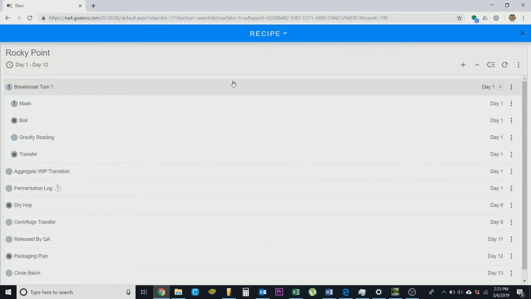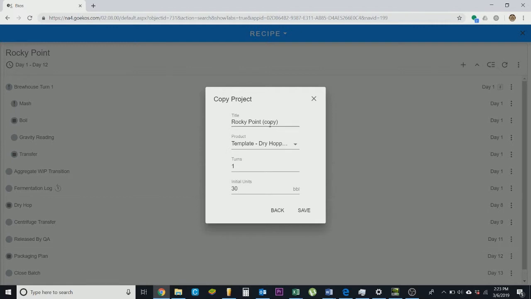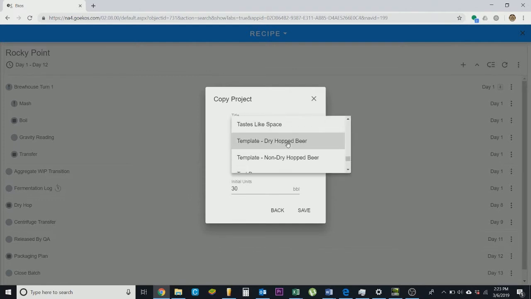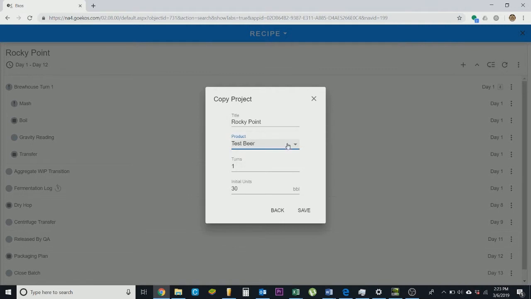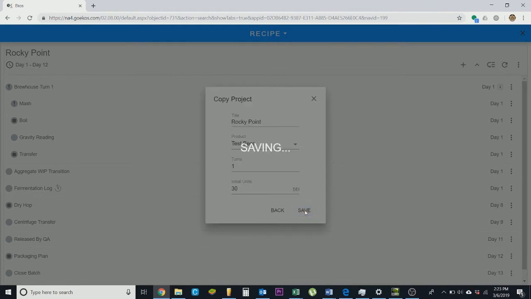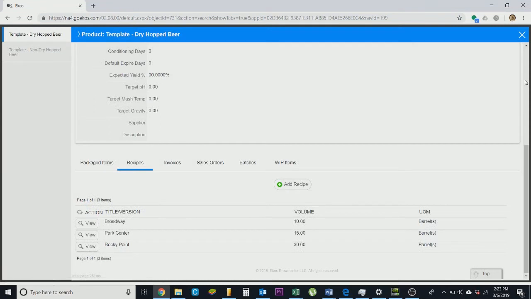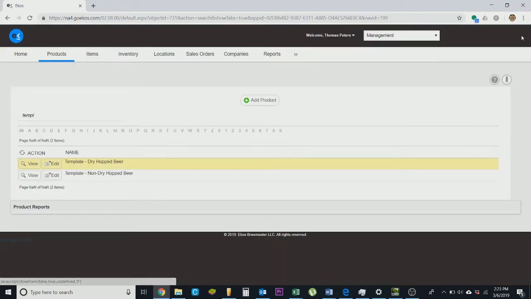So the easiest way to create a new recipe is to copy the template recipe here, depending on what kind of beer you're making. So we'll just click on this and go copy project. And delete that. We're going to look for our test beer that we just made. And then we're going to keep the barrelage and everything the same. So once we've done that, we can now go to our test beer product.